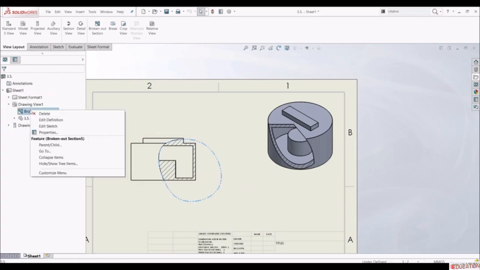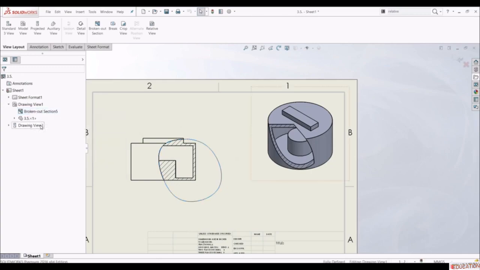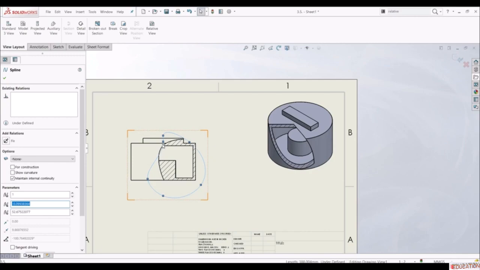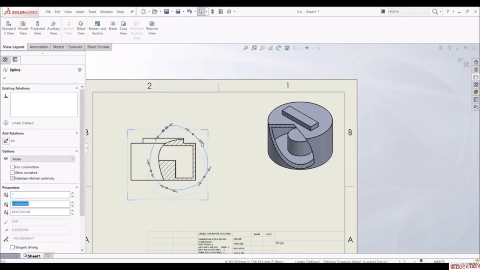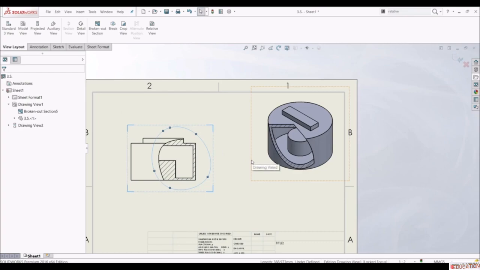Now we want to change our spline. So let's go again here, right click and edit sketch. And now we can move our sketch here like this, like this, and okay. And we don't see changes now. So let's go here, rebuild, and now we see our changes. And this is how you can create broken out section.